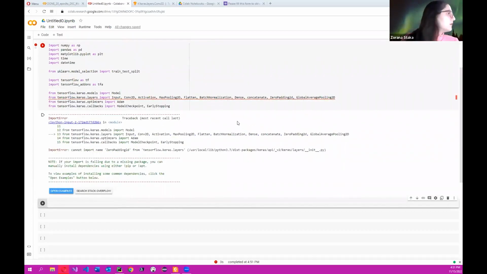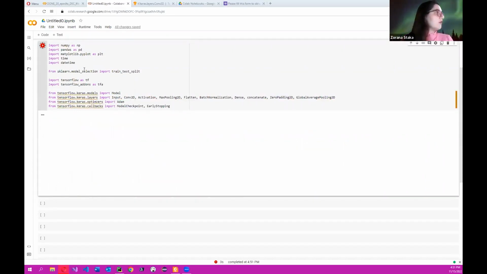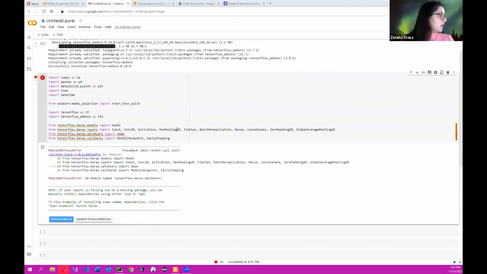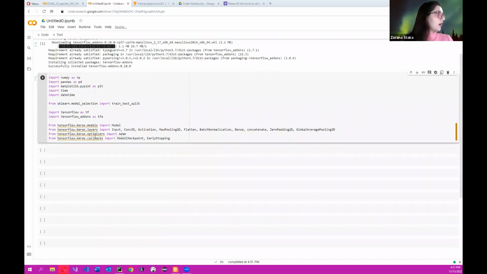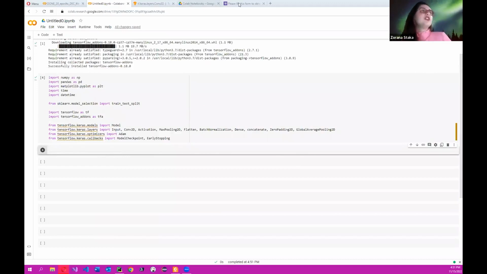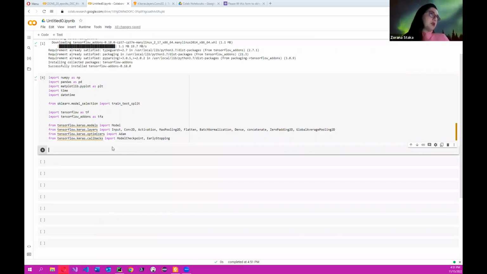Okay, zero padding 2D, my mistake. Let's see if we have everything we need. Optimizers. Okay, finally, it's good. So you need to fill this questionnaire, then you're going to get the download link for the data, but you can follow a lot of the code even without data, and this is being recorded, so you can go back when you get the data.